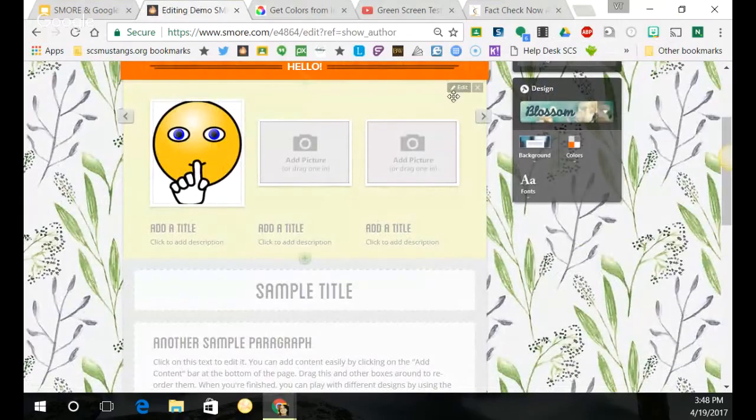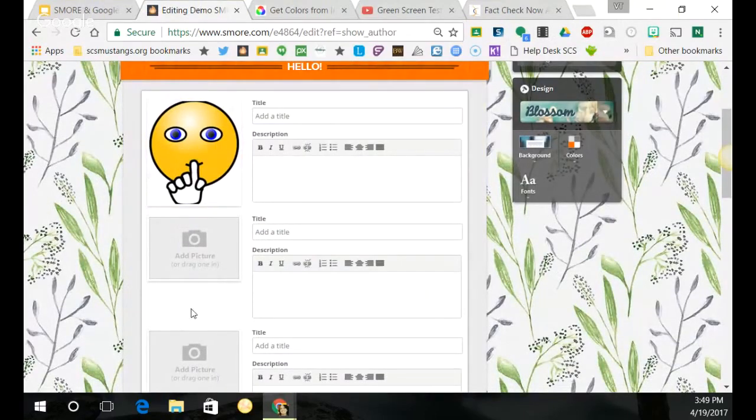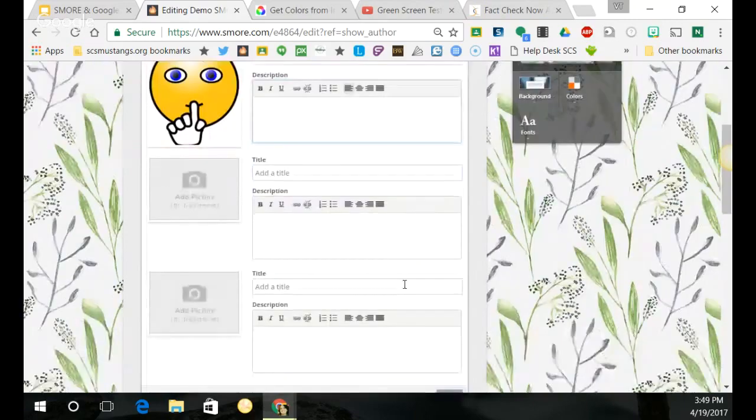Within here, I can add a title. So when I click in there, I can add a title. I can add some articles. I could add a link. You don't get a lot of options in SMORE, but that's one of the things I like about it, because everything's very simple to use. And so I can't get lost like I normally do if I have too many options to play around with.